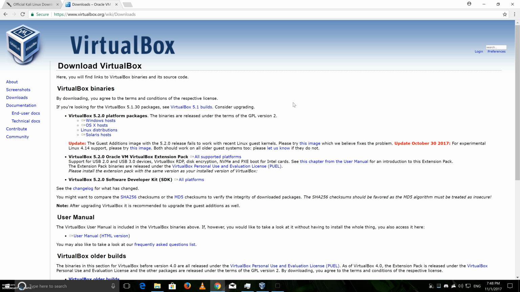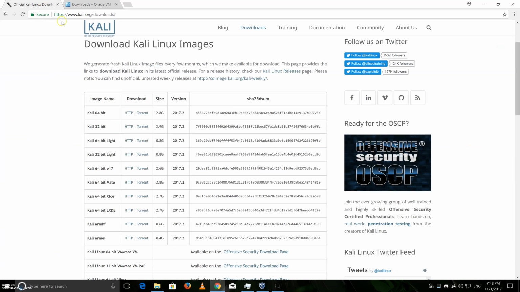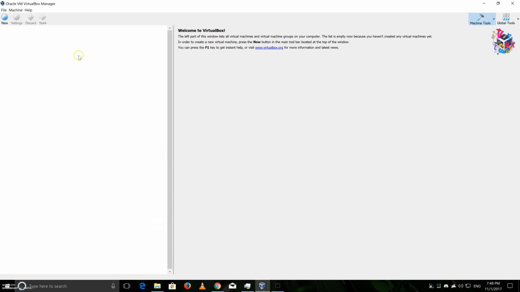So the first step is to go onto virtualbox.org and download VirtualBox. It's software by Oracle that allows you to create a virtual machine, and it's free to use. Then the next thing you want to get is Kali Linux. The download's there from kali.org. And then once that's downloaded, you just open up VirtualBox.